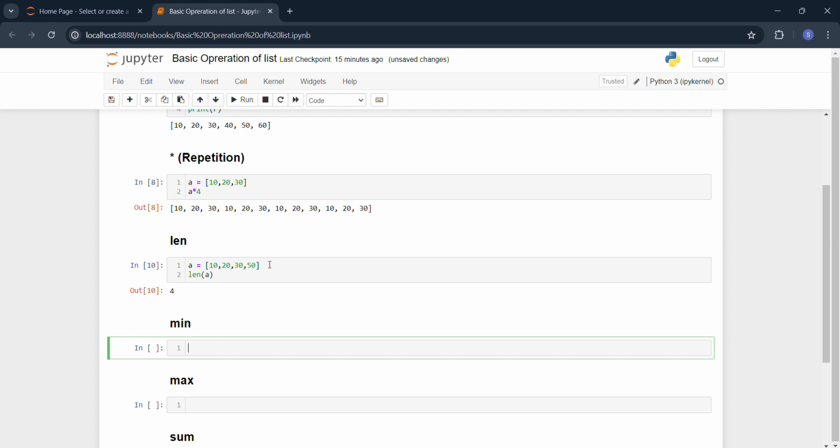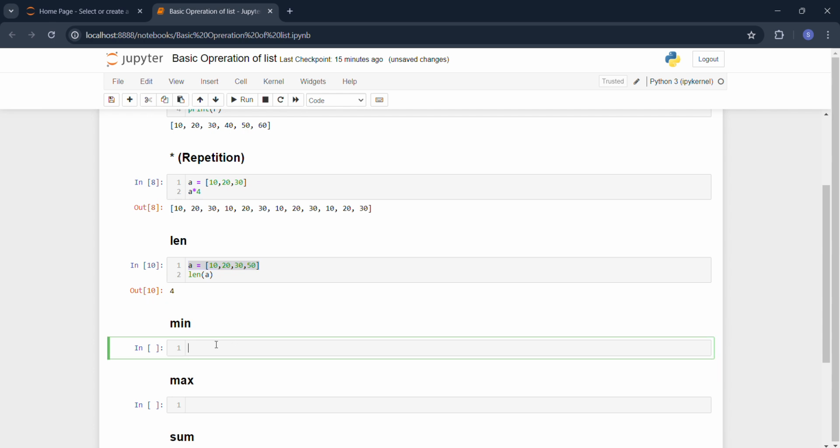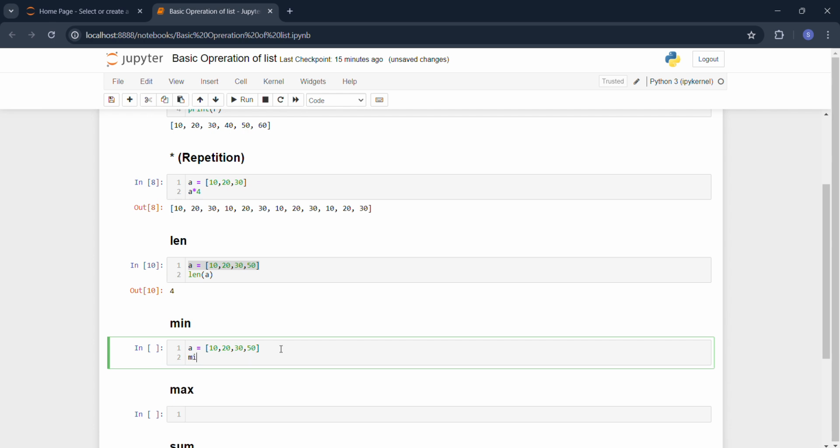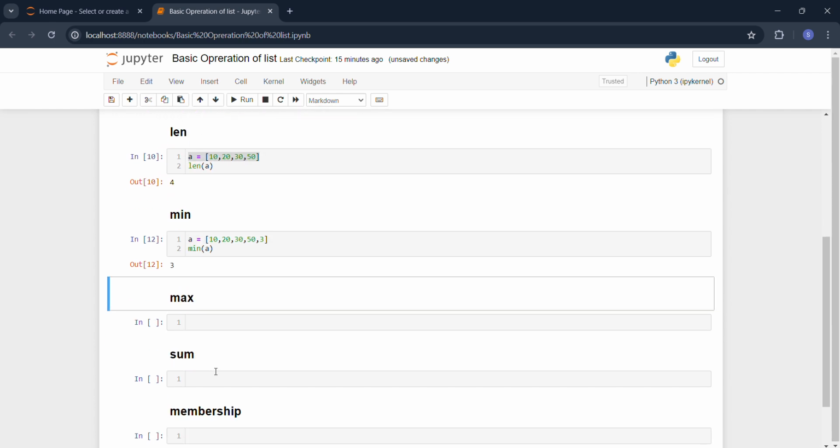Minimum is used to find the minimum of the elements present in the list. Let's see the minimum of this list. The minimum is 10, and if I change an element, the minimum is 3, so I can see the output as 3. In the same way, we have maximum.